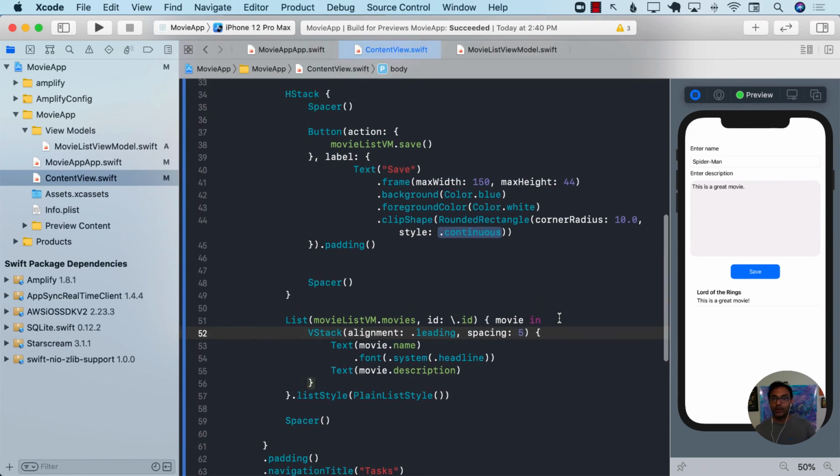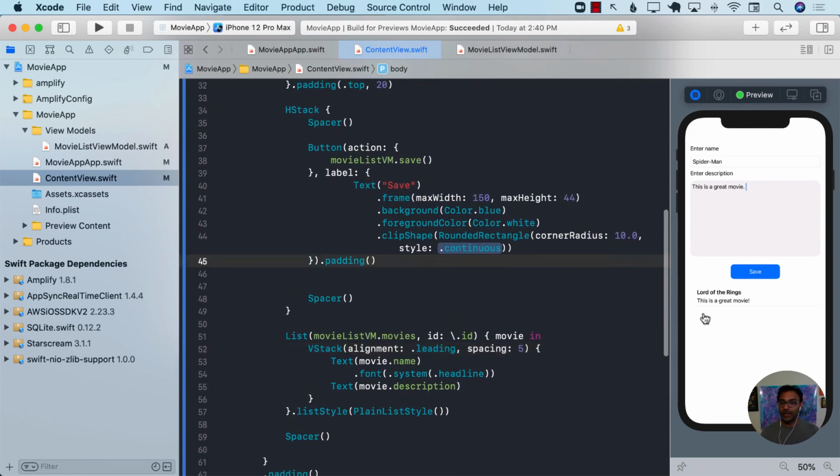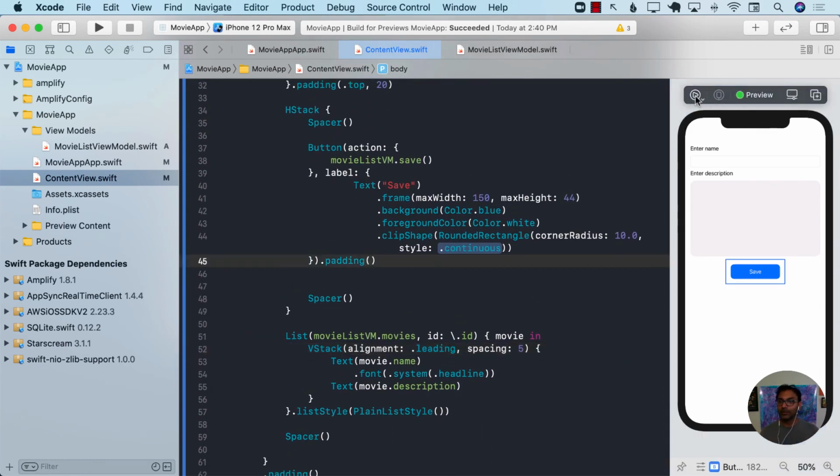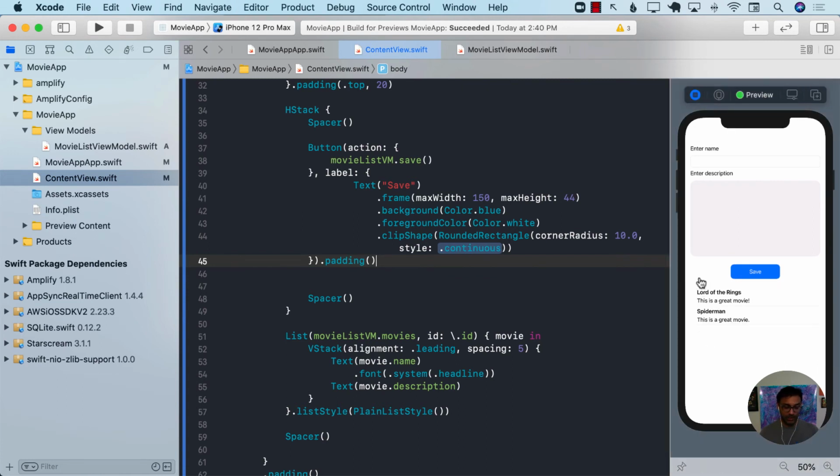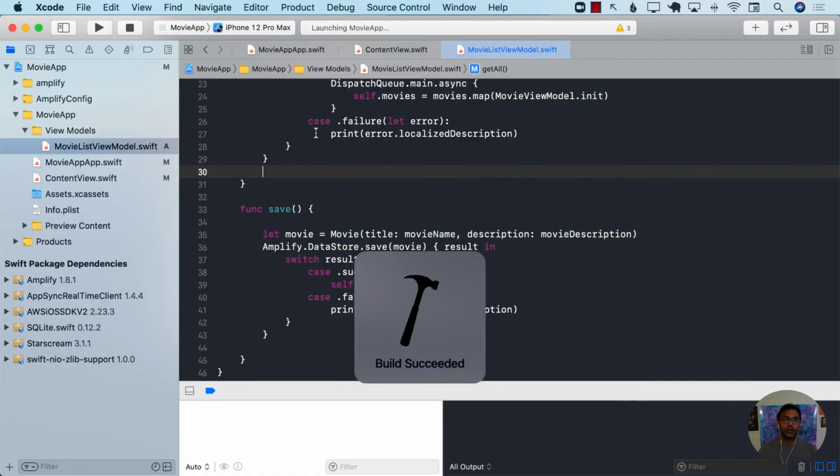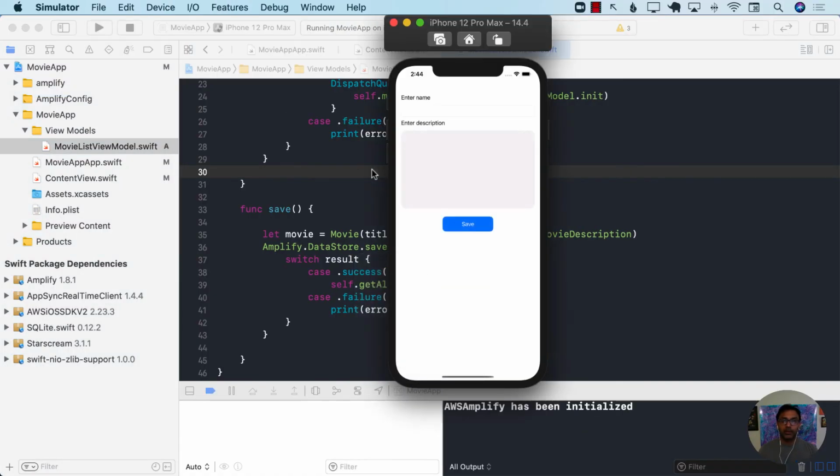It's weird. It should have got added, but for some reason it's not adding. Okay, let's see what's going on over here. Okay, so this is adding over here, but not when I save. So let's try to run this in an actual simulator. There might be a bug in the Xcode preview, but let's add it over here. So I'm going to say Spider-Man, and I will say this is a great movie. There we go. So it works perfectly fine. You can see that it is actually adding Spider-Man 2, great movie 2, and all that stuff.